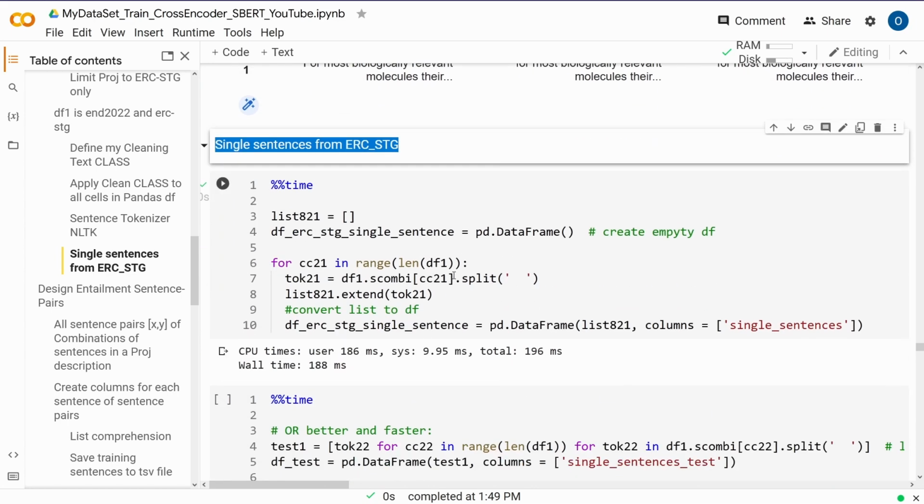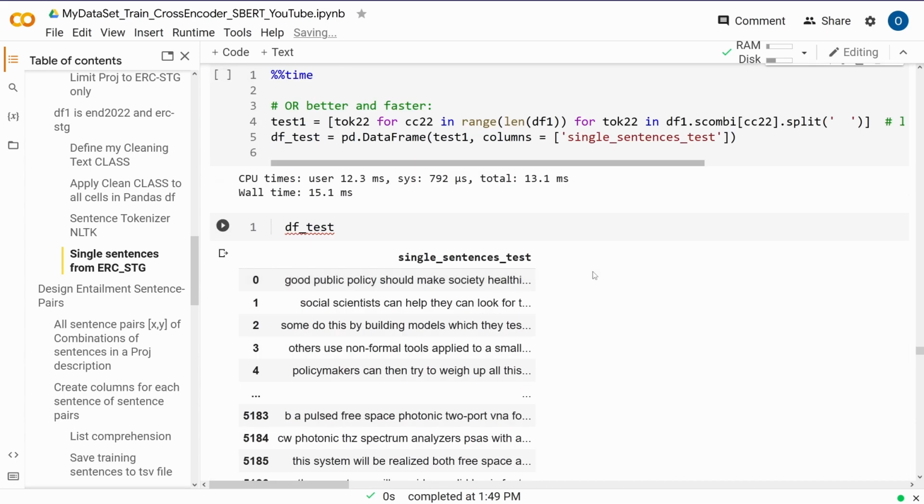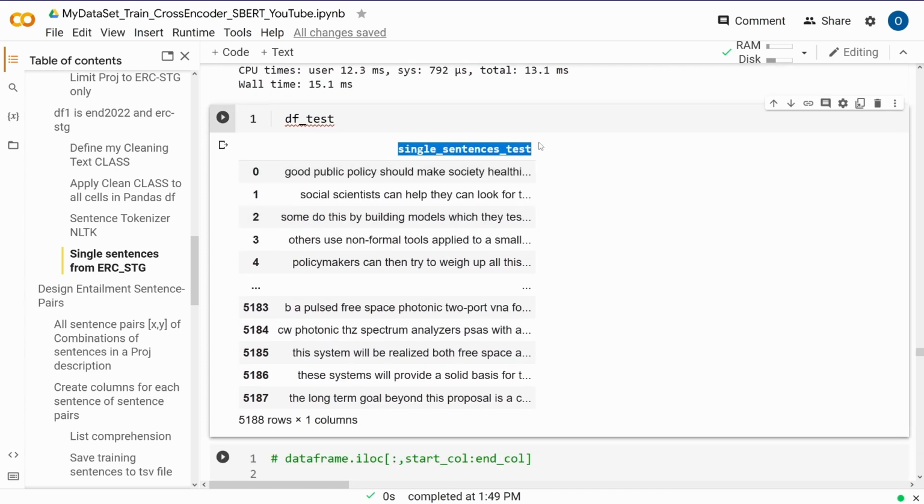Now this is very easy. We just split it on the double blank space in my case, and I get my single sentences. And as you can see here, I have now my column here, single sentences, and I have 5,188 single sentences now from within my specific ERC projects.